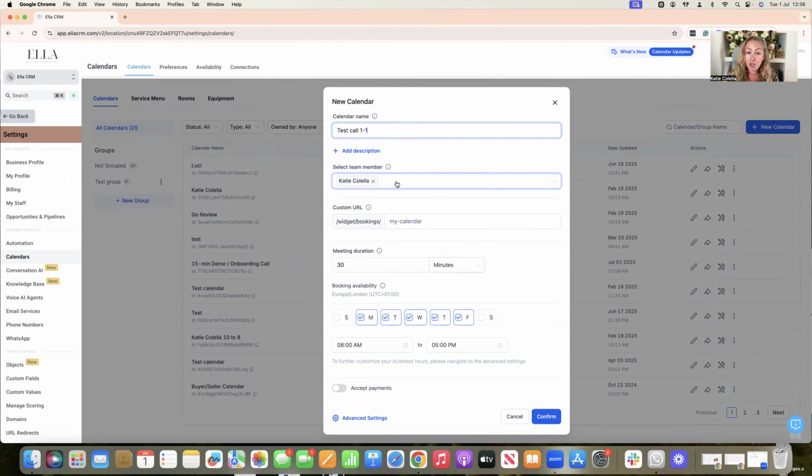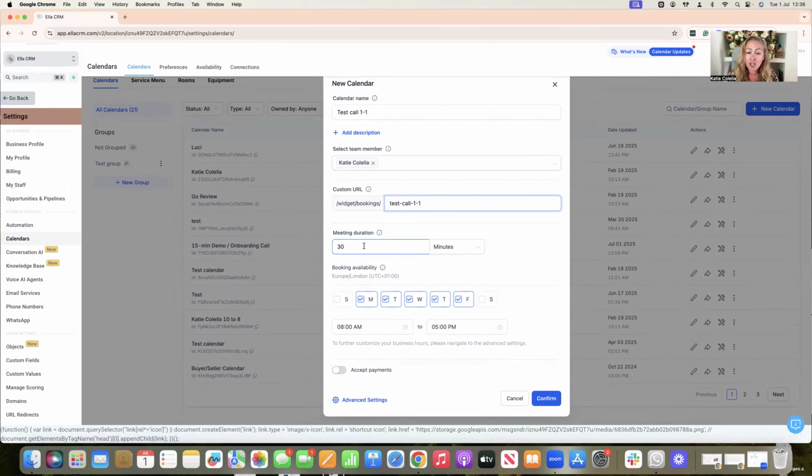Okay, then there are different team members you can select if you have more than one. Then you need to give that a URL. Meeting duration, this can be minutes or hours, and you can change that to suit. Your booking availability you'll set up in the start, so this will come across for you, but you can amend it further if you want to as well.